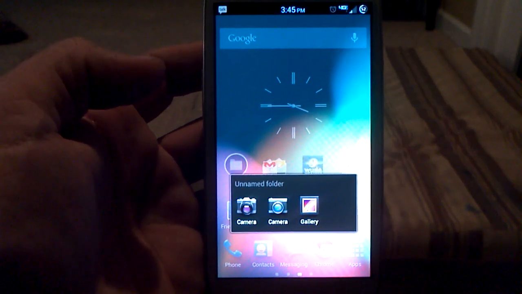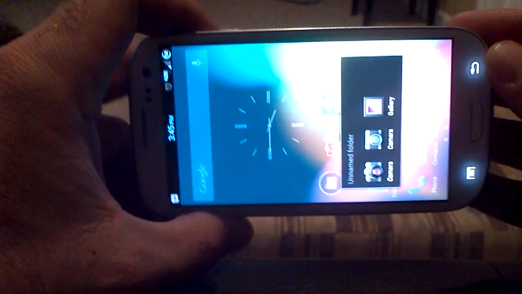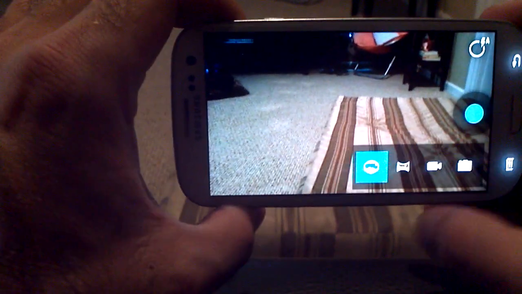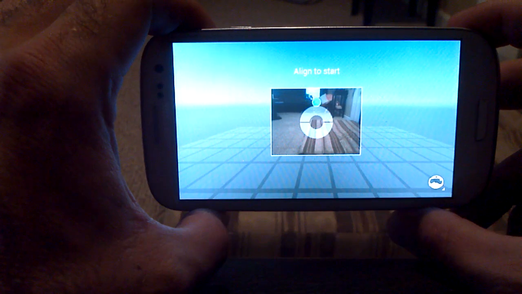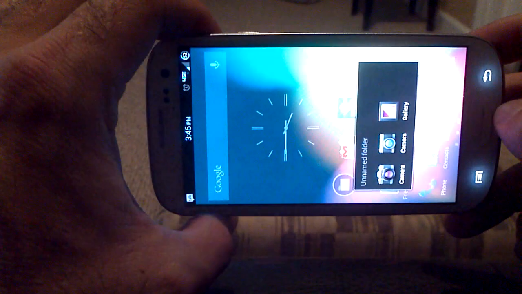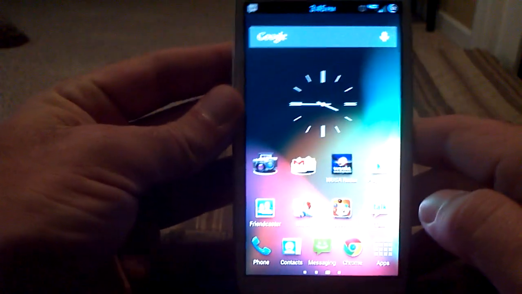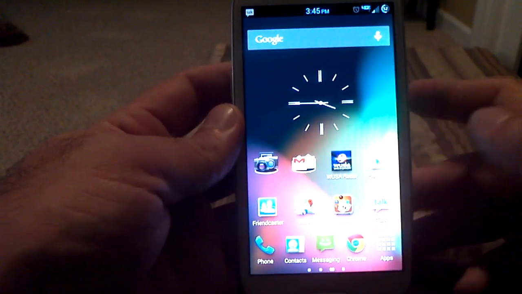The Photosphere option, if you haven't seen that yet, it stitches them together pretty well. And that's the new Photosphere option in the 4.2 camera. I do have a video on how to use it and kind of shows you all the features on my YouTube channel if you want to check that out. But overall, that's pretty much it.